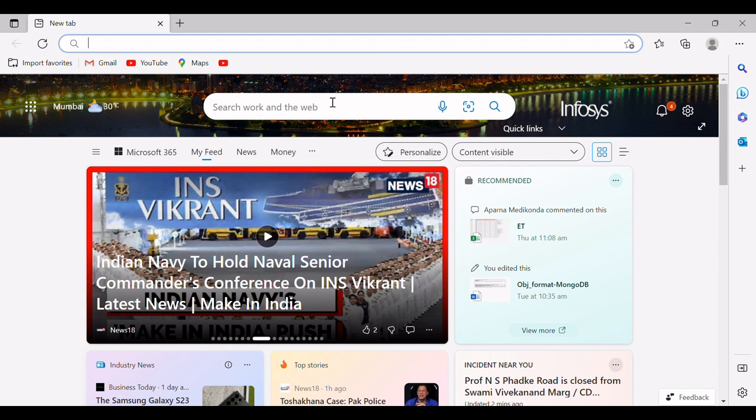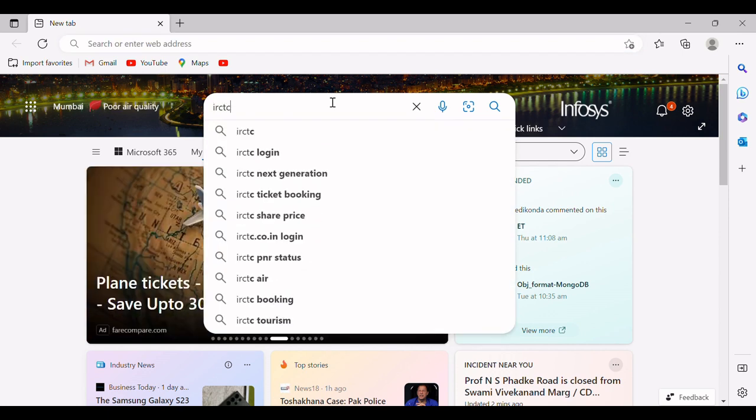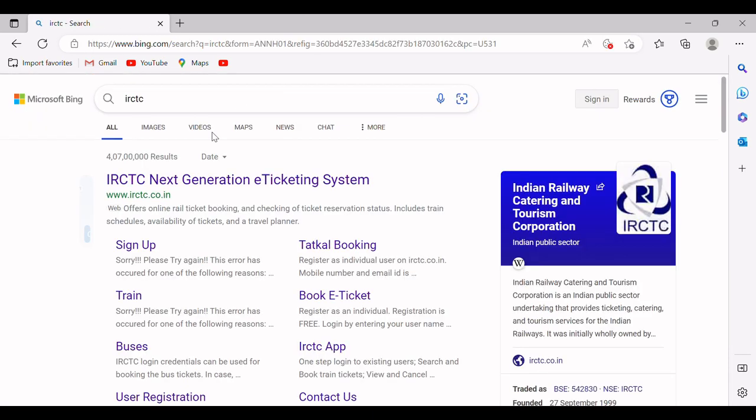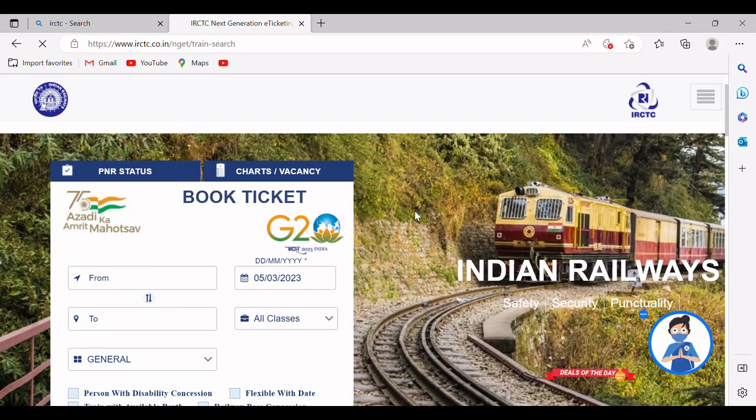Okay, so you have to open any browser and search for IRCTC. When you search for this website, irctc.co.in, this is the official website of IRCTC. From here you will be able to book Indian Railway train tickets. So you have to open this particular link. Once you open it, you will get an interface like this.